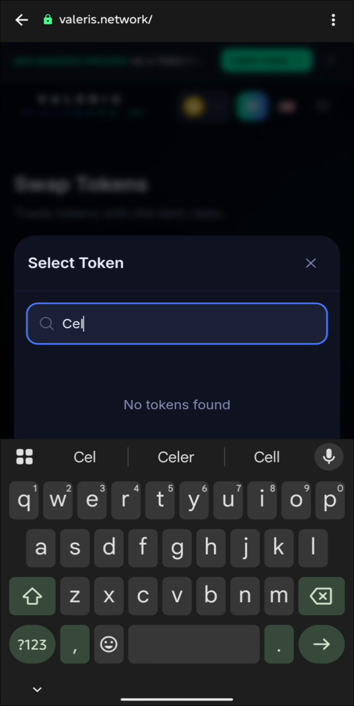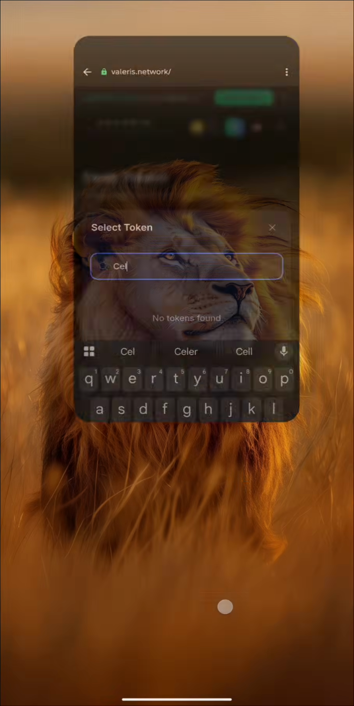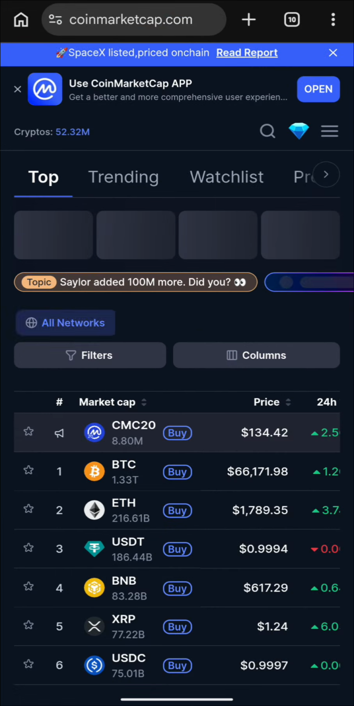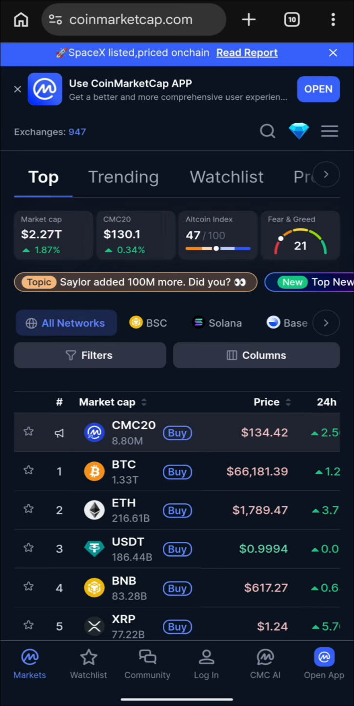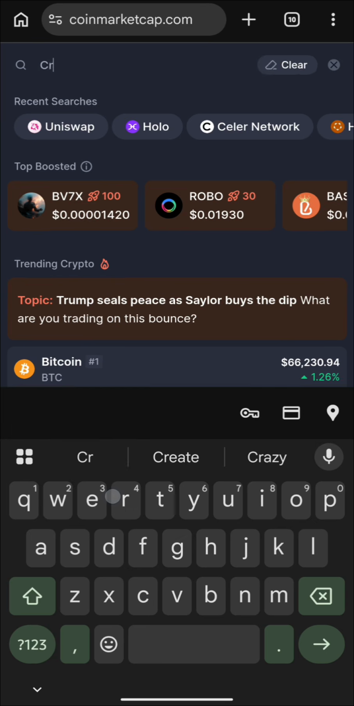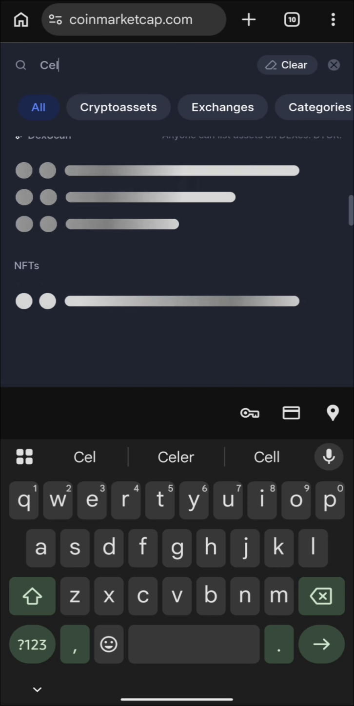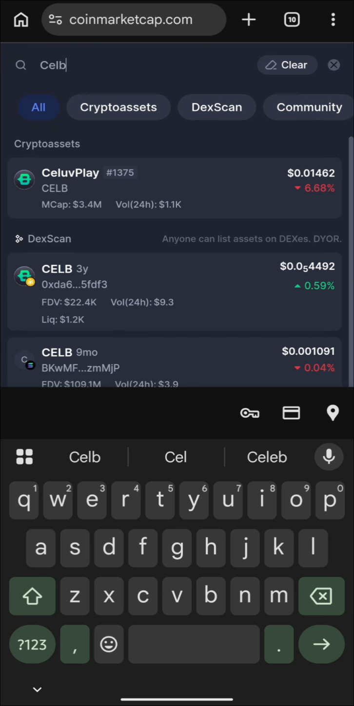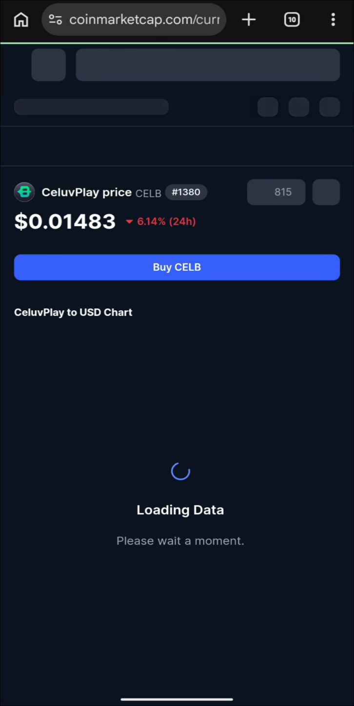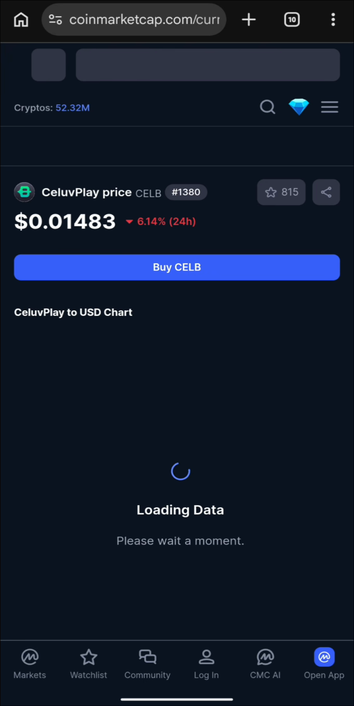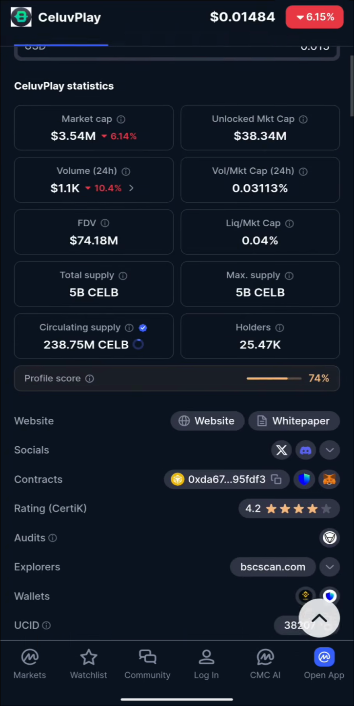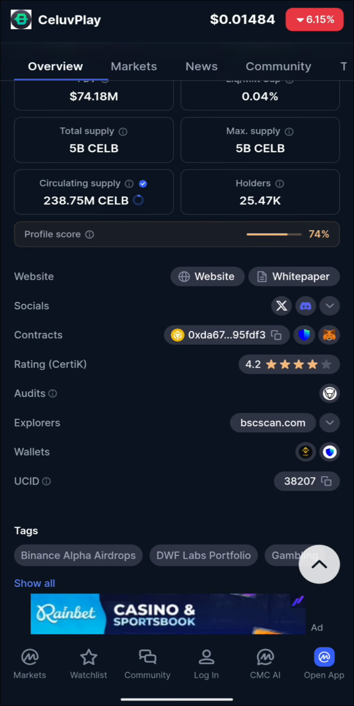Since I can't get it like this straight, the next thing we'll do is go out to our browser. Once we've gotten to our browser, the next thing to do is to search for CelB token. Sorry if I can't spell this correctly. This is the token itself, so click on it. Once we have clicked on it, we just allow the page to load. Give this a few seconds. Once this loads, come down and then copy the contract address for CelB.